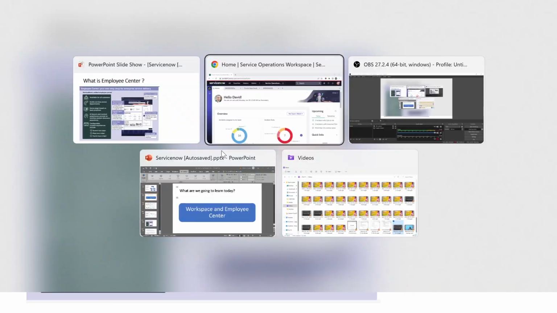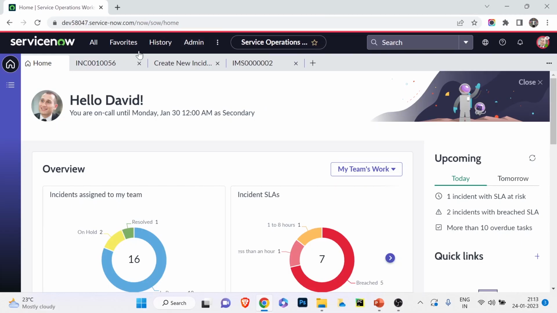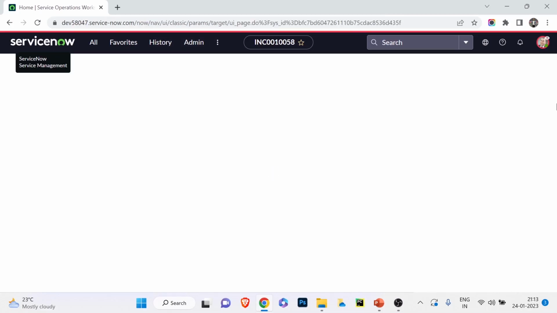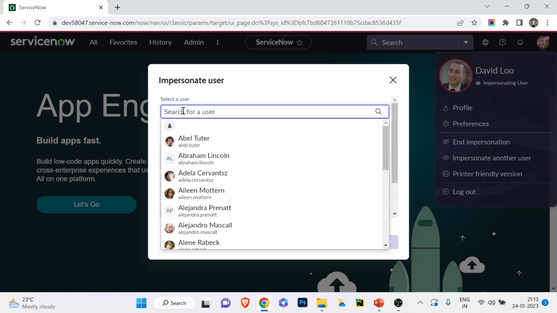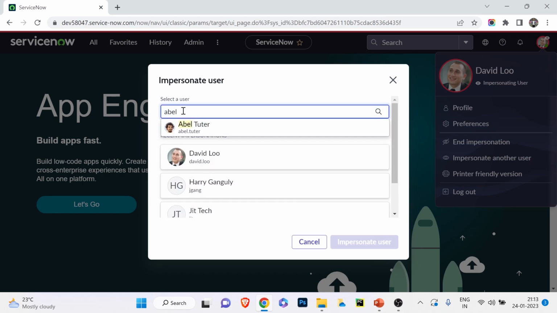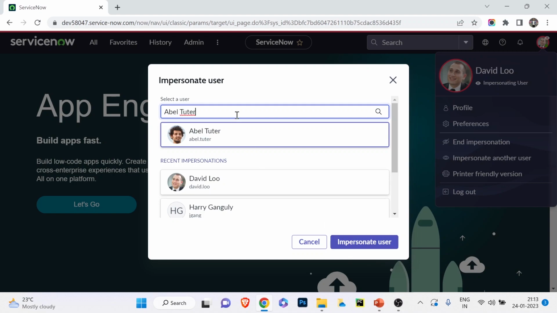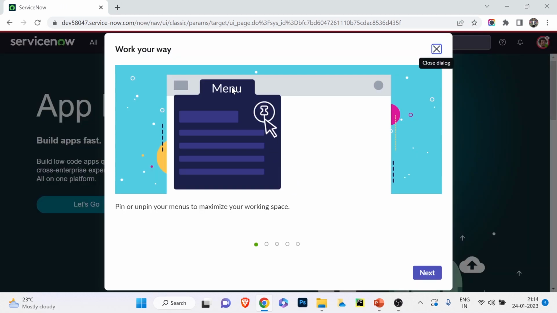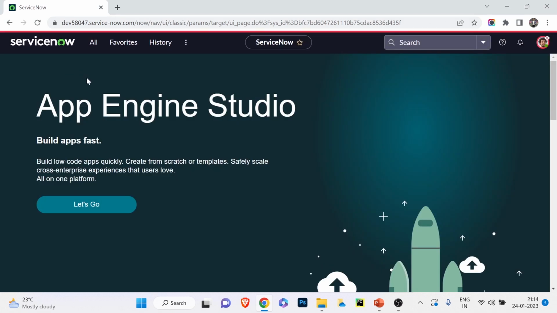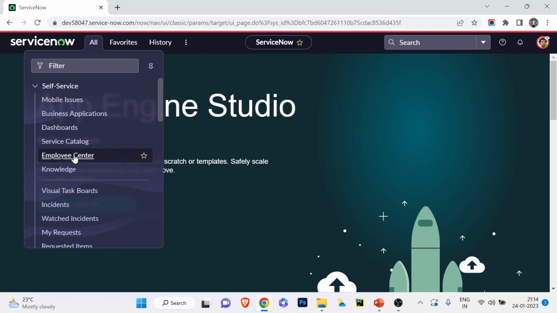Okay, let me go to the personal developer instance. So from here, I'm going to go to normal ServiceNow. Let me impersonate as Abel. This Employee Center is for the user, remember that. Instead of going to Service Portal, now Abel can check what is the update of the incident, the P1 incident, right? Outlook is not working. Now he doesn't need to go there. He can go to the All menu and he can go for the Employee Center.